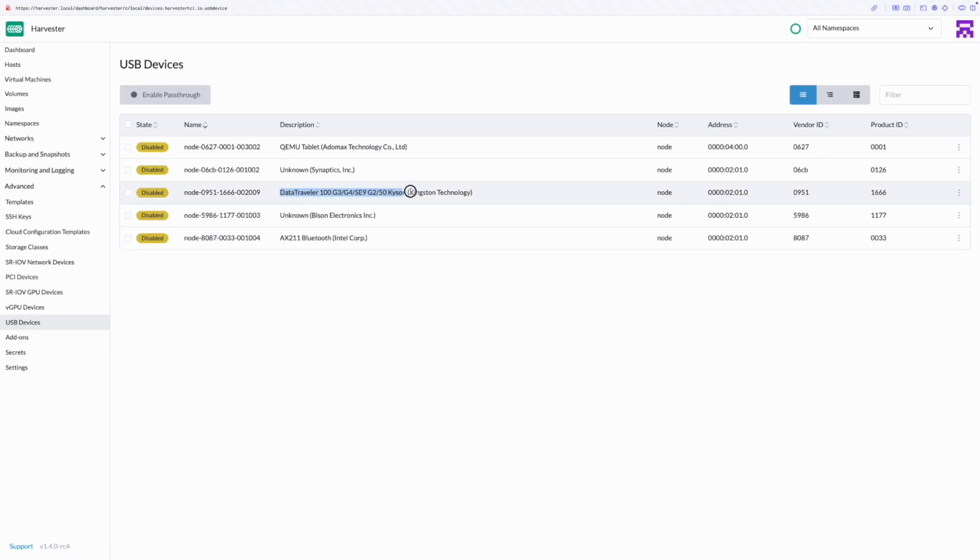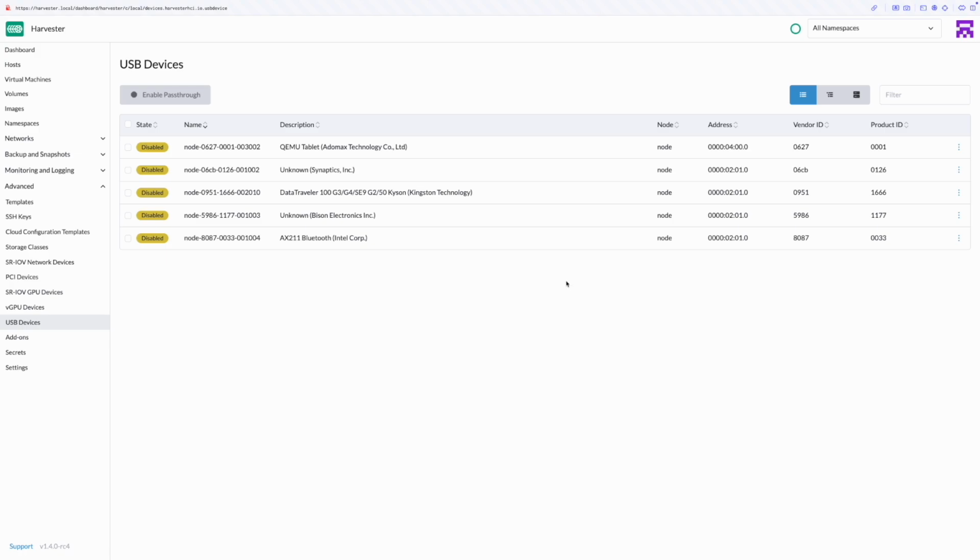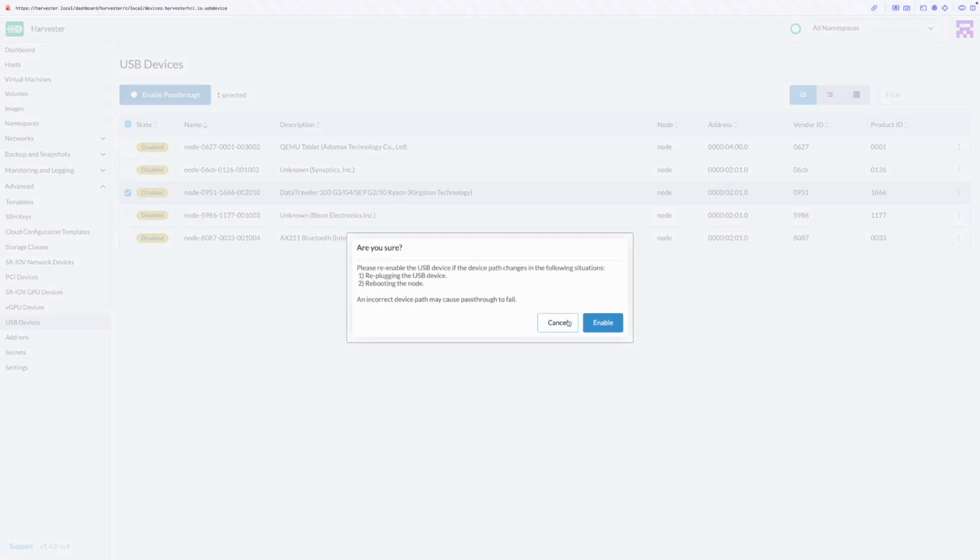And this is my USB storage device I already plugged in before. We can try to physically remove it and see what happens. And it will disappear. And if we try to plug it in again, it will show up. Before using the USB pass-through feature, you need to enable it. So select the USB device you want to pass through and click Enable Pass-through.